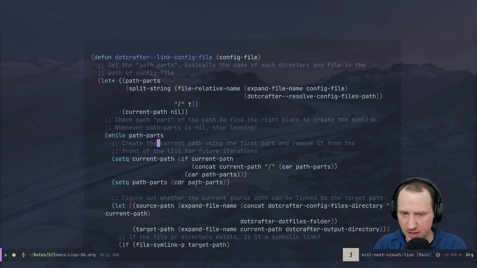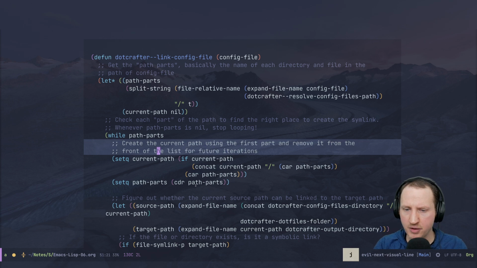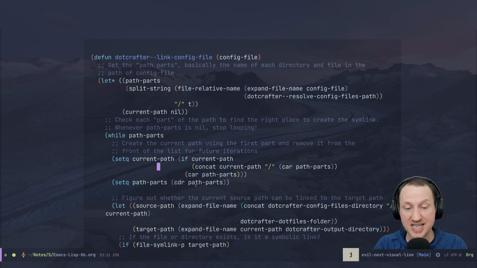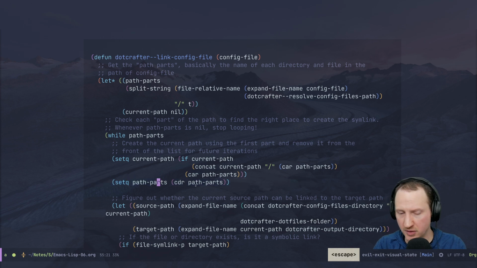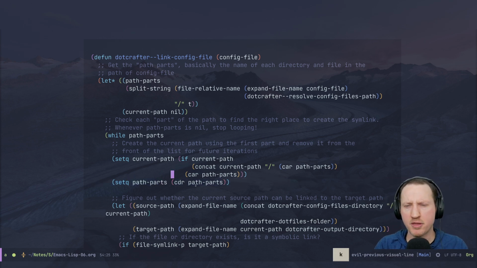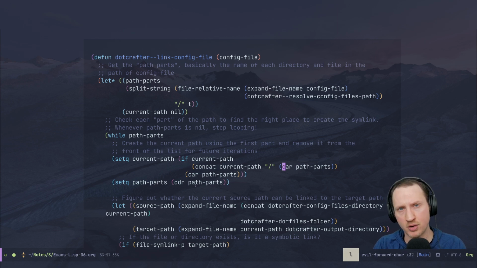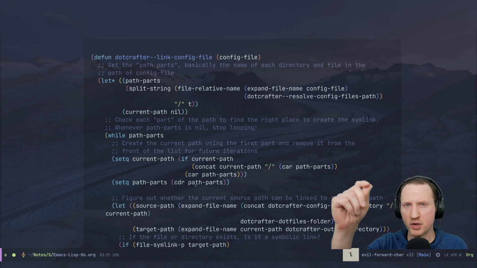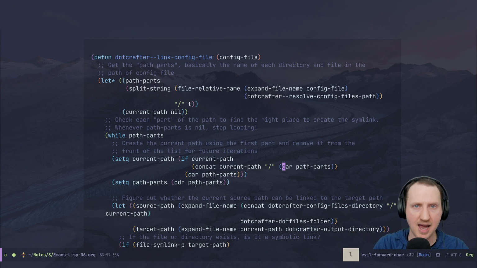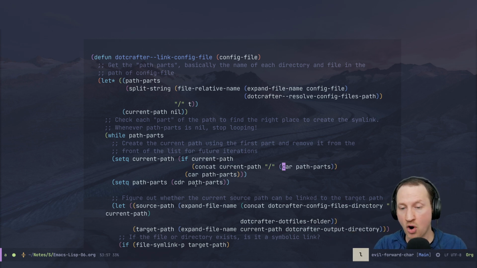So for each iteration, what we're going to do is create the current path using the first part. Basically, we're going to take the first part off that path parts list, and then we're going to save path parts with the remainder of the list. If you remember in maybe the second or third episode, we were talking about lists and how you can use the car and cdr functions. Car returns the first item of the list, and cdr returns the remaining items of the list. So in this case, we use car of path parts to get the first item off. So we're basically looking at, from the example we saw before, the .local piece off of the path.